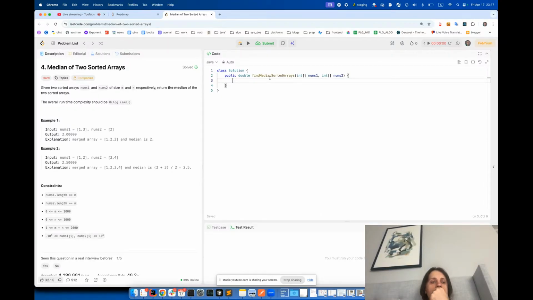So we need to find the median maybe here. But actually it can be all. It can be different approaches here. So for that 1, 2, 3, 4, the median is 2.5, it should be a double.